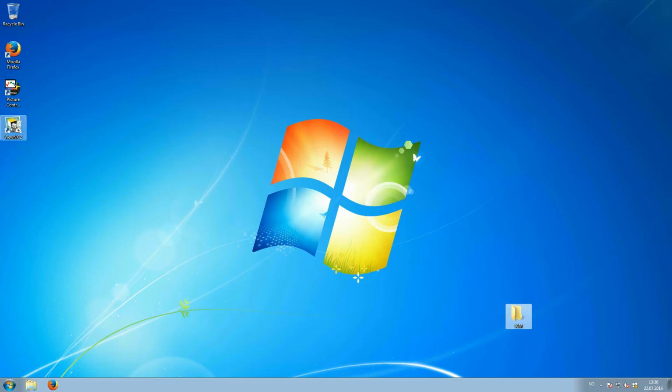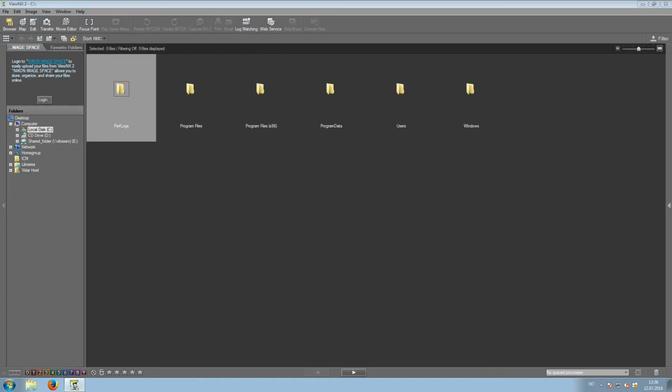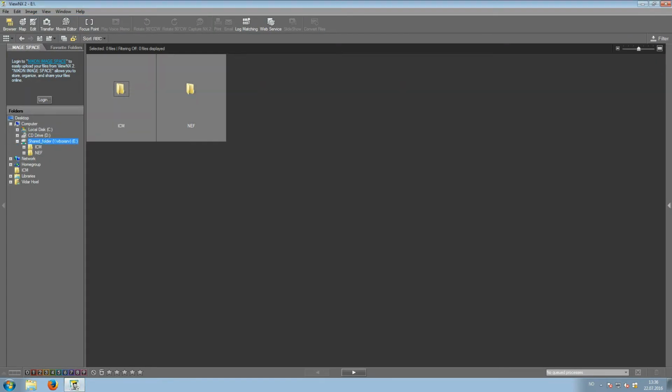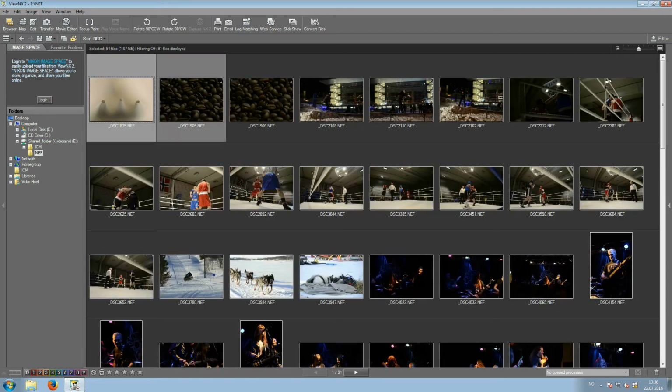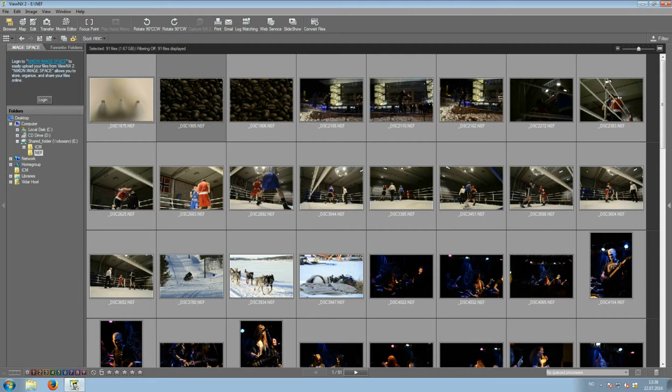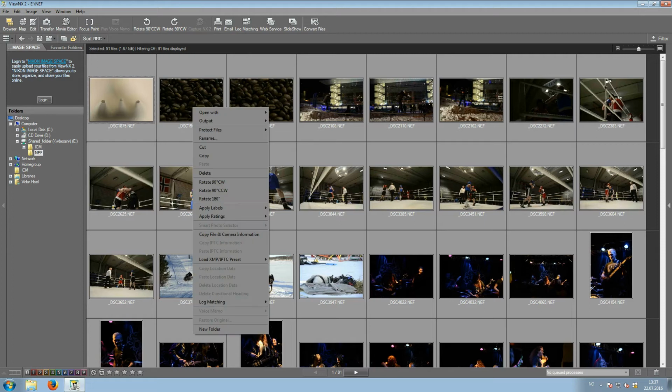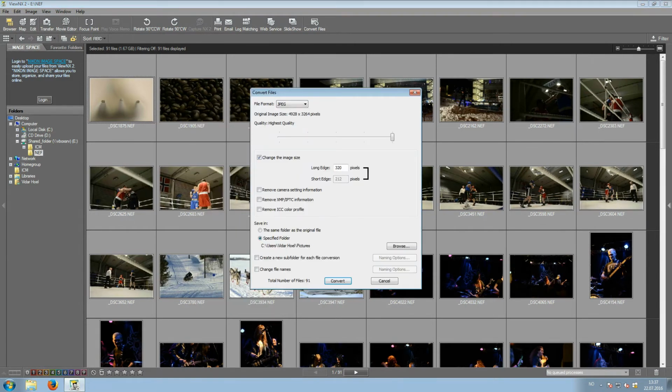The next step is to open ViewNX2. Browse to the directory with your selection of RAW files. Press Ctrl A to select all files, right click on any one of the files, choose Output and Convert Files.